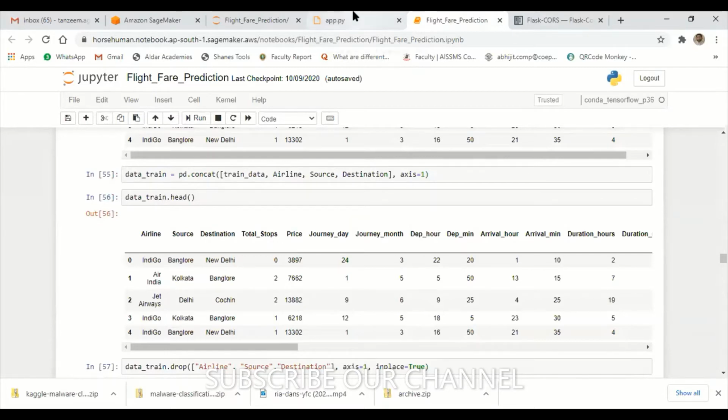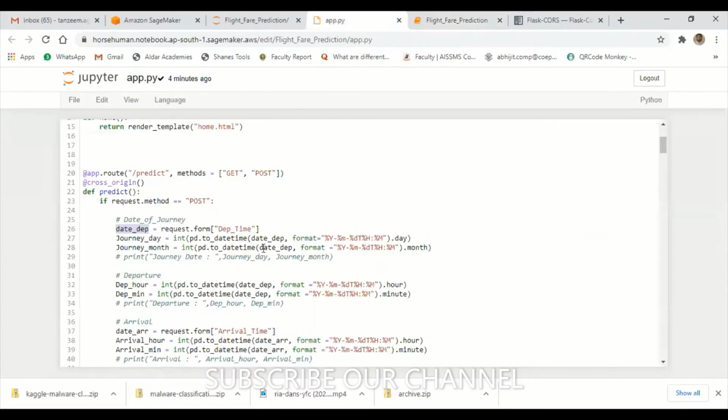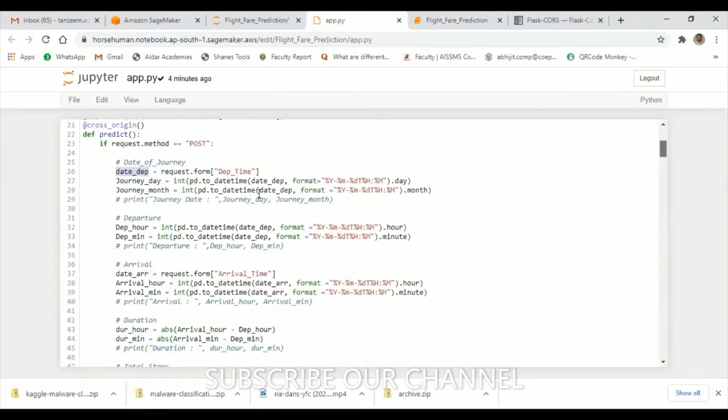Clear? I'm allowing the user to enter the journey date now. I'm taking the data from the user using this method. The date departure format should be like this. You'll understand it when I run this in the HTML Flask system. Next, in the same way as date of journey, we have departure.